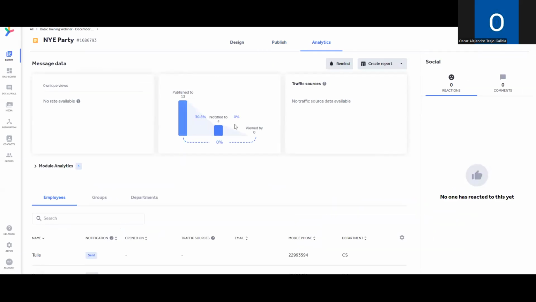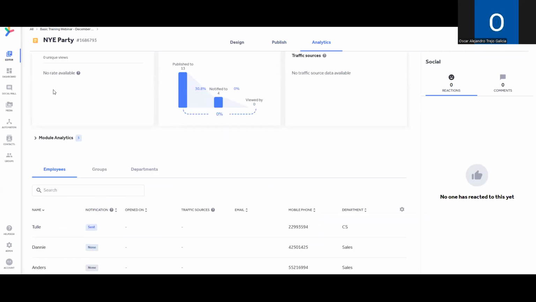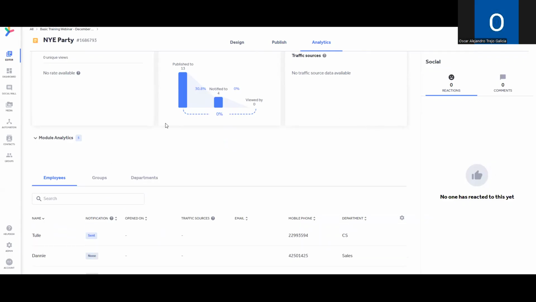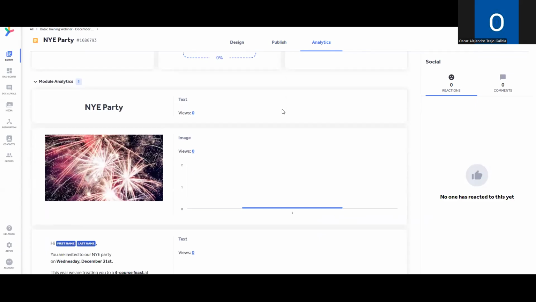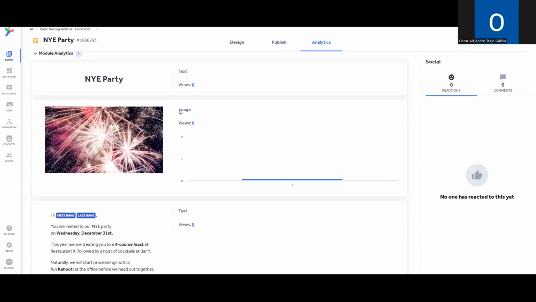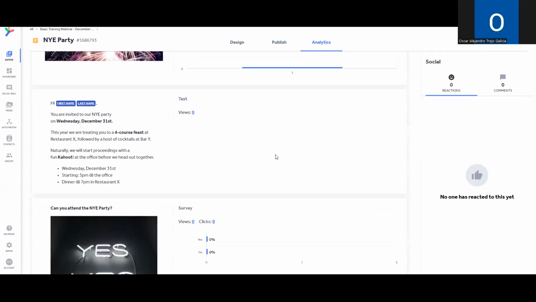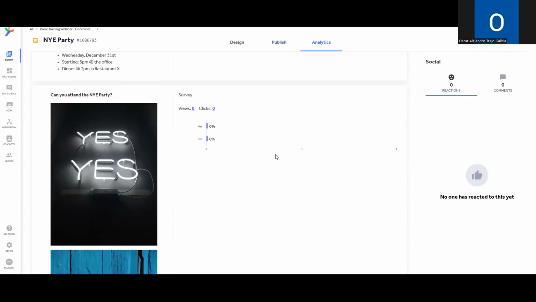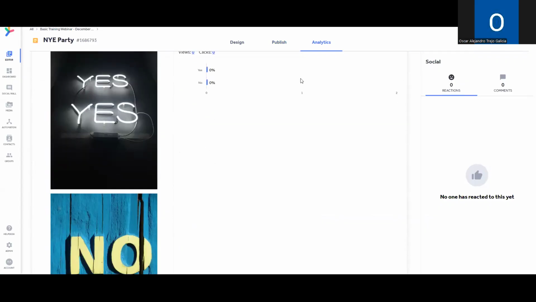So it's been published to 13 people, notified to 4. Really nice here. We'll get a lot more data here once people start engaging with the content. And the module analytics themselves, we can actually see exactly who's seen what part of the message, who's engaged with certain things. For example, with the text and the images, it's just going to be views, which is fine. But then we can also see who's clicked yes, who's clicked no. So if we really want, we can come in and see exactly who selected those things.